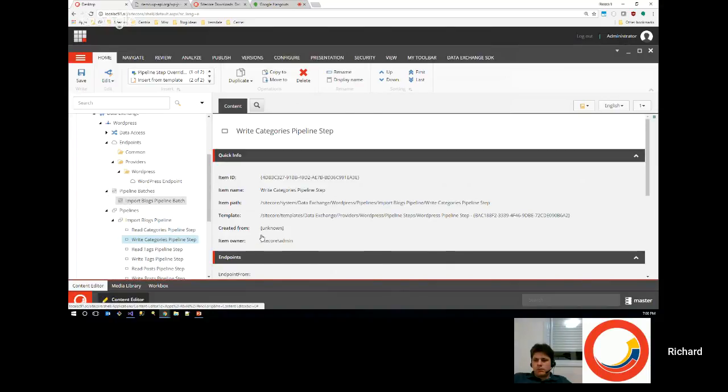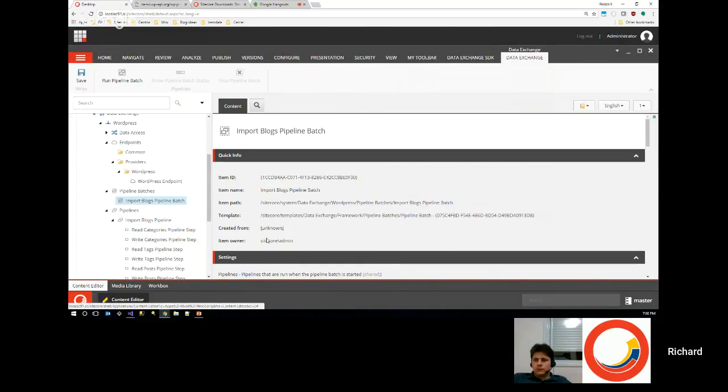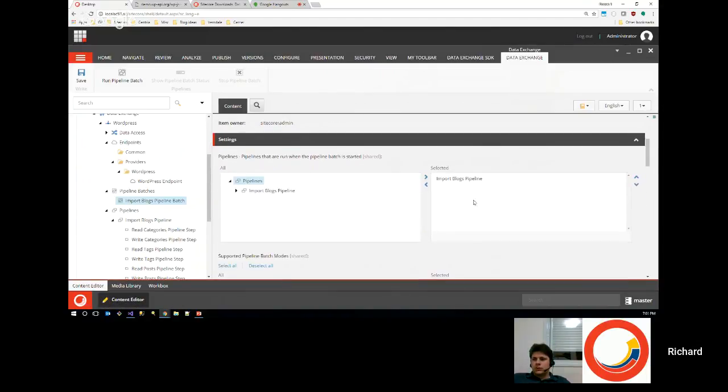And here in the pipeline batch is the item that I told you has this button. When you click on this button, the whole synchronization process that you specify will start going. As you can see here, I selected my import blocks pipeline. So this pipeline is the one that is going to run when I click on this button.